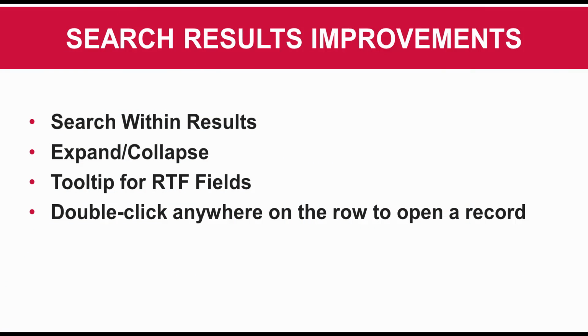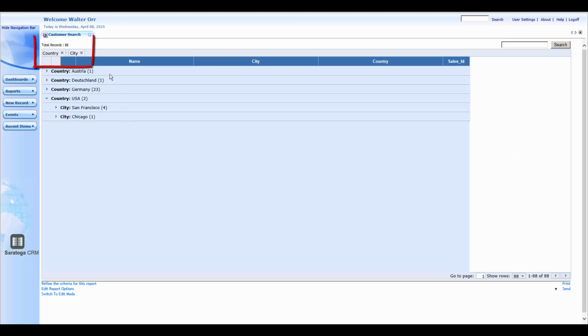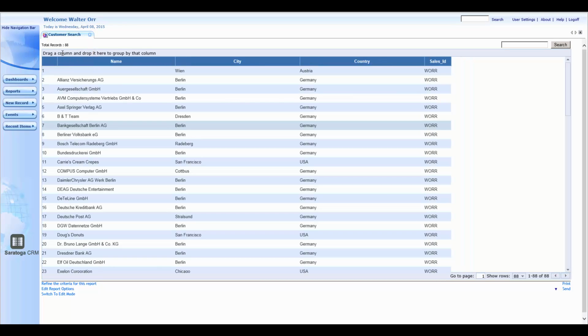Now let's look at some search result improvements. We're going to search within results, expand and collapse them, look at the tooltip for RTF fields, and double click anywhere on a row to open a record. We'll go back to our previous report and degroup it by selecting X for both columns.